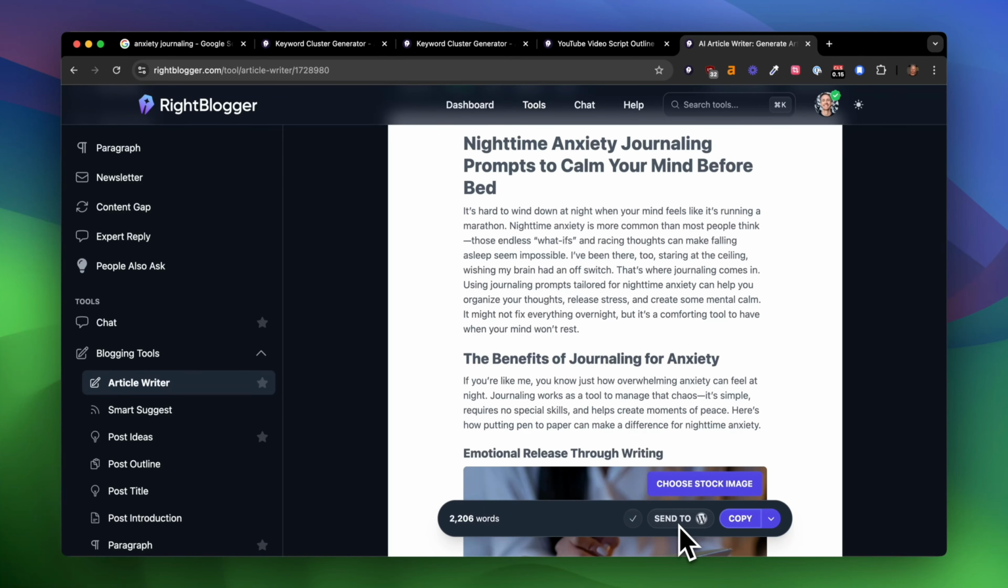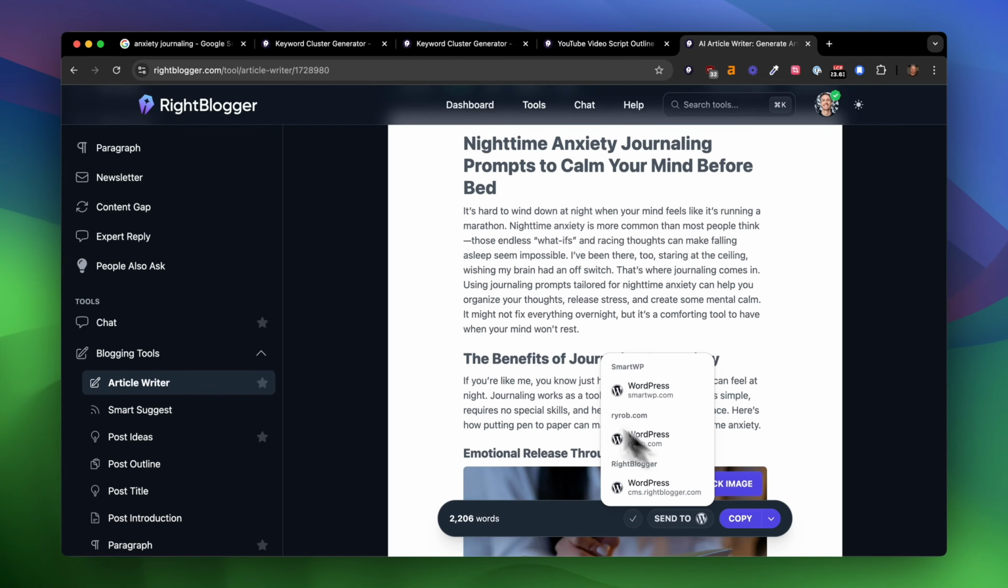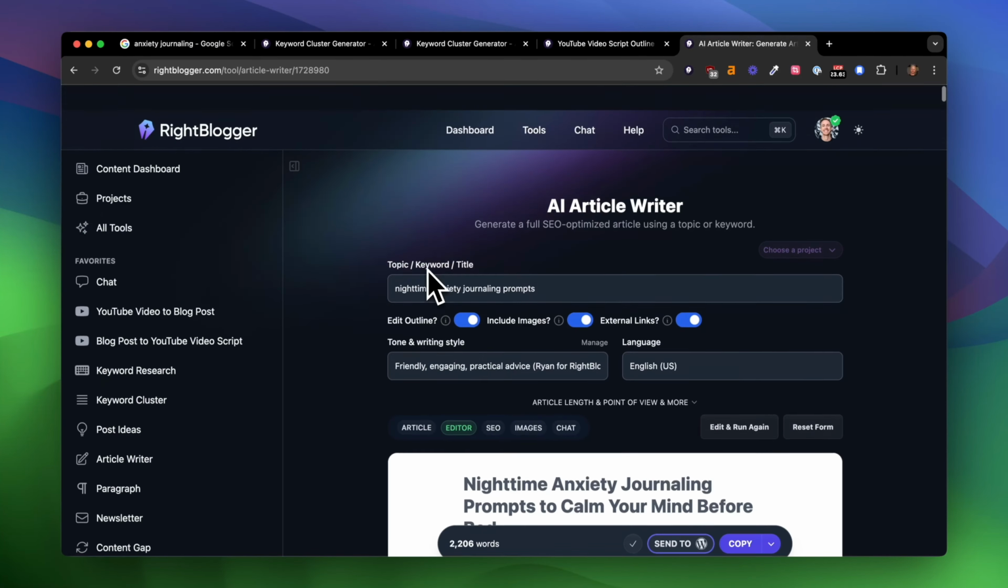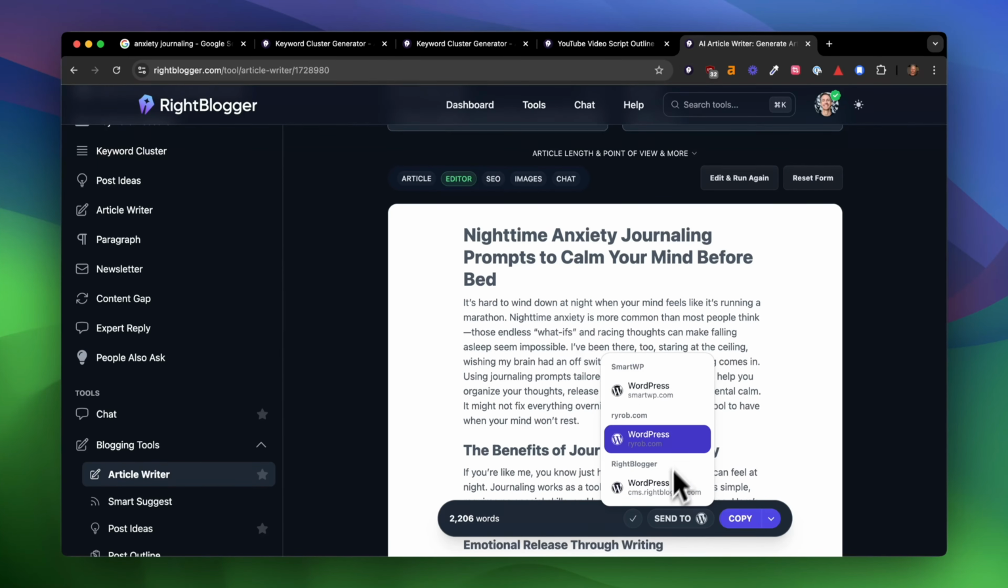But if you use WordPress, I highly recommend connecting your WordPress blog to RightBlogger using a project up here. And that's going to allow you to just have a one-click send to WordPress, and then you're ready to finish off all of your editing and hit the ground running.